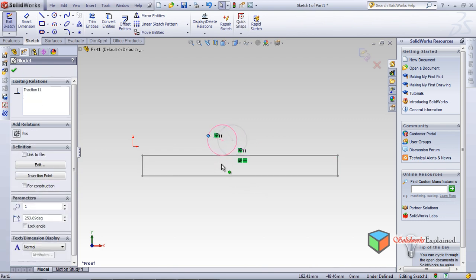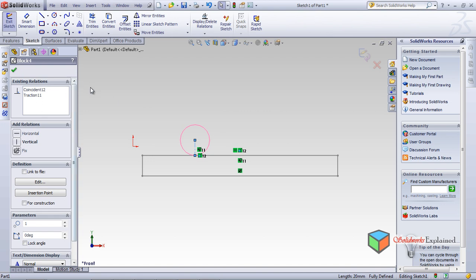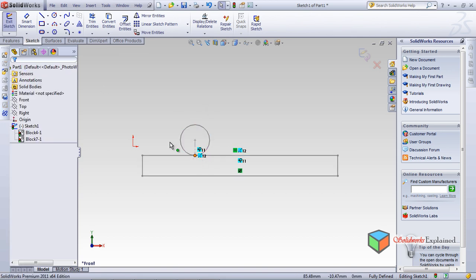Look, can you see how the wheel is moving? Can you see? It's not moving very freely, or you need to know how it moves. But definitely this is moving, this is traction, this is coincident. Okay, this is okay. Now again let's try.